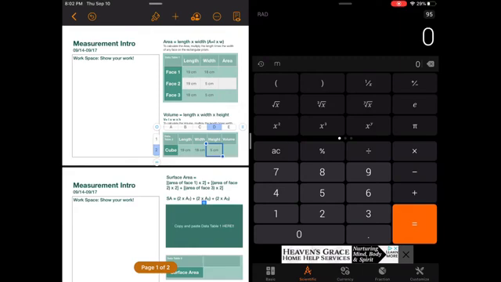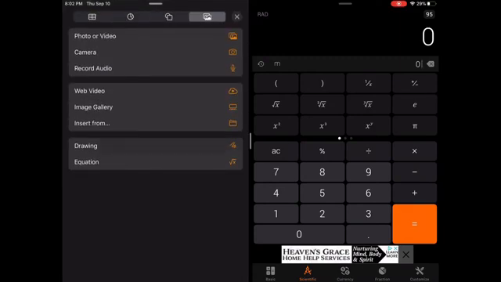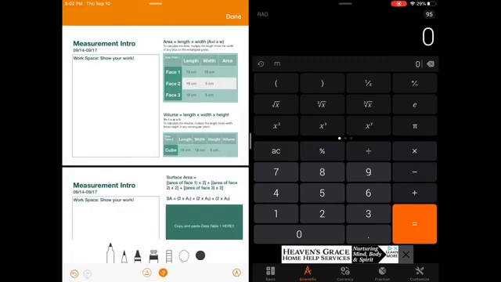To show your work while you calculate area, select the plus sign and then select drawing. You can use your finger or a stylus to show how to calculate the area. Remember, the area for each face is going to be the length times the width.